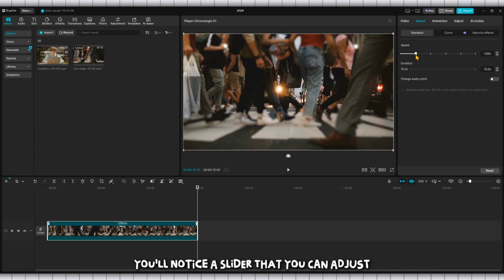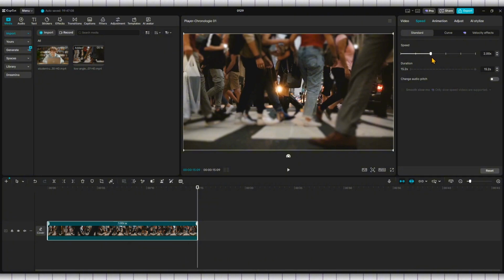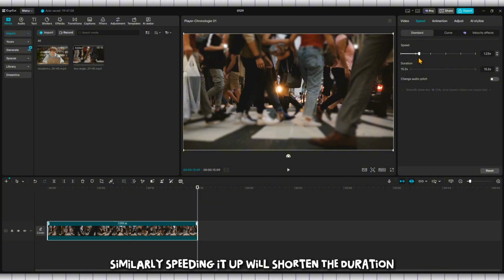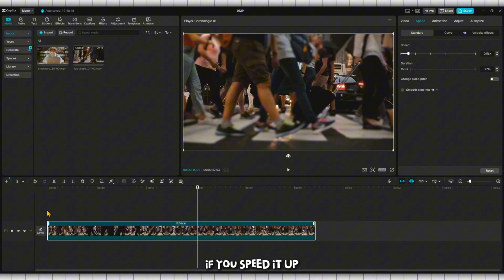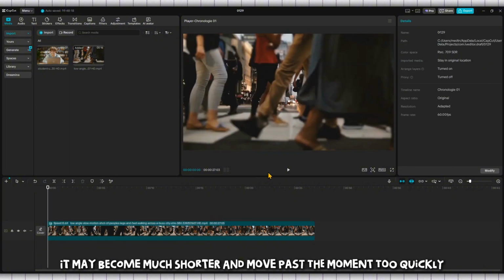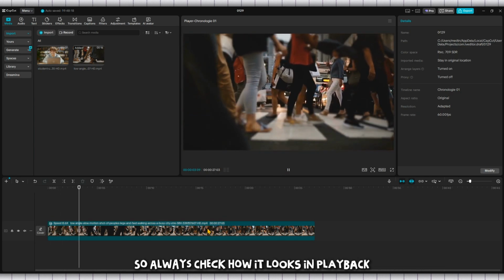You'll notice a slider that you can adjust. Moving the slider to the left will slow down your clip, while sliding it to the right will speed it up. It's important to remember that as you slow down your clip, its duration will increase. Similarly, speeding it up will shorten the duration. For example, if you slow a clip down too much, it may take up more space in your timeline than expected. If you speed it up, it may become much shorter and move past the moment too quickly. So always check how it looks in playback.